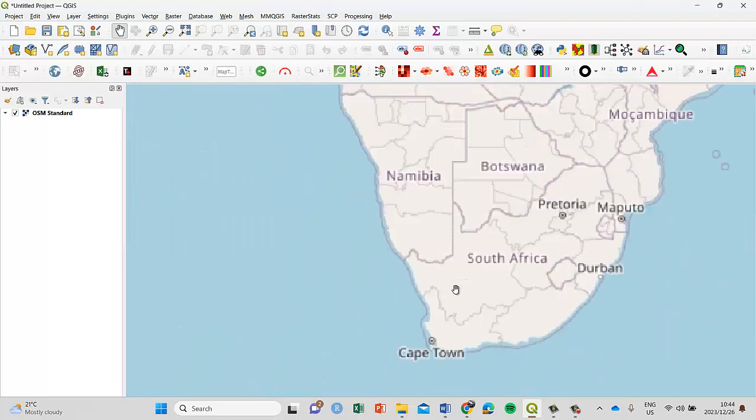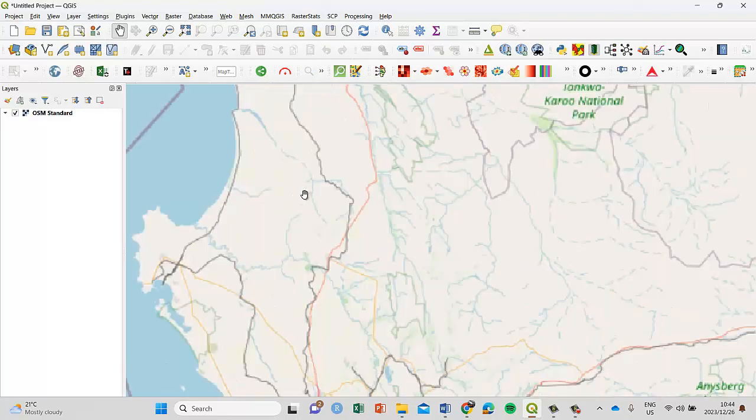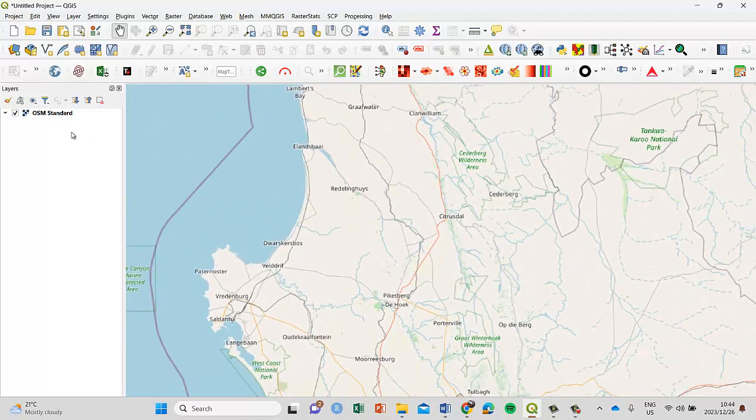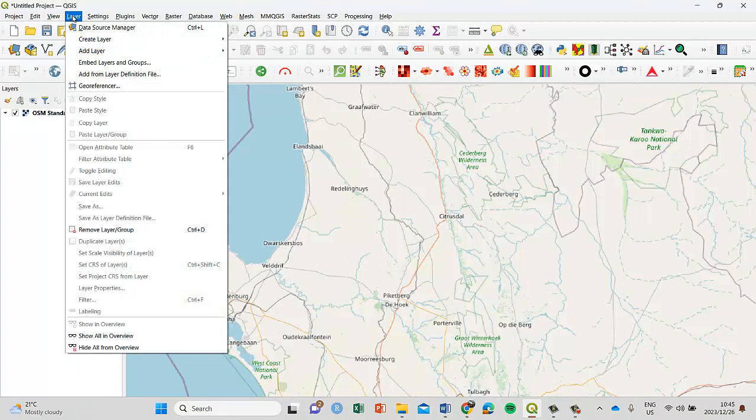You zoom into roughly your region of interest. This is my region of interest, plus minus. Now, if you have a shapefile, you can overlay it. That is perfect because then you can generate your polygon around your region of interest already. I haven't brought it in. I've got a rough idea what it is, so no need to do that. So I'm going to go then to layer.